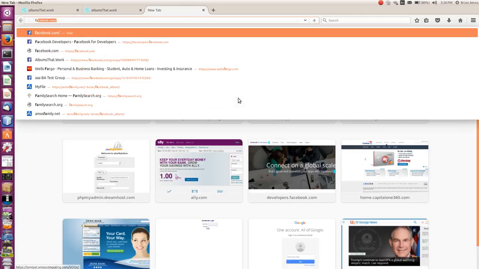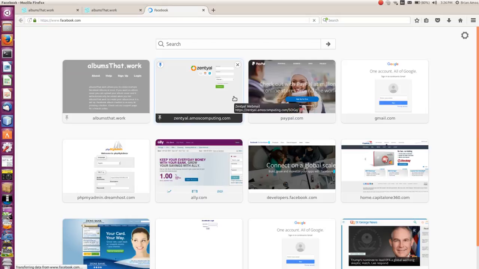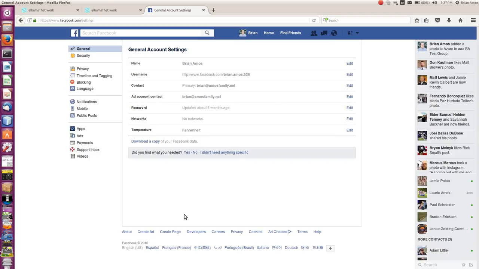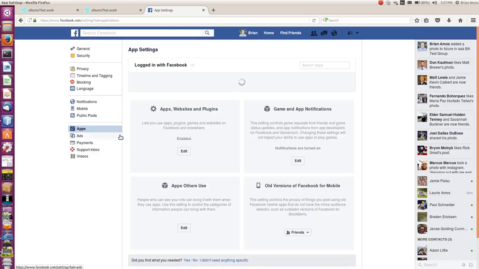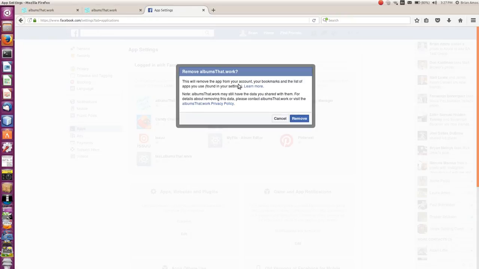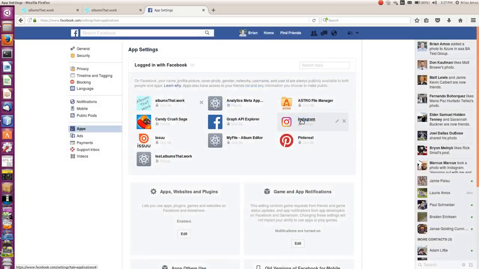If I go to Facebook and I go to my, hey look, I added an album to my group. I go to my settings and I go to apps and I go to albums that work and I hit the X. If I hit the X, it will delete it. If it deletes it, then it will stop loading albums.